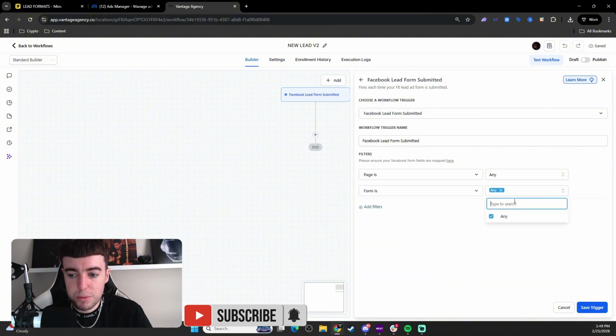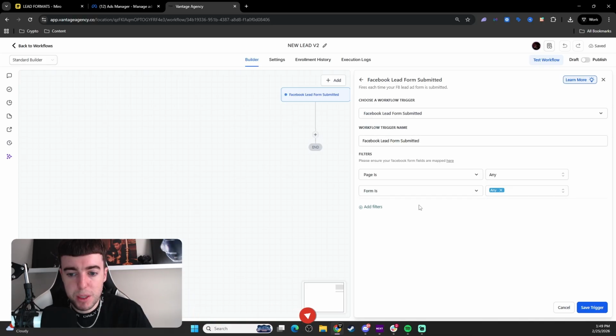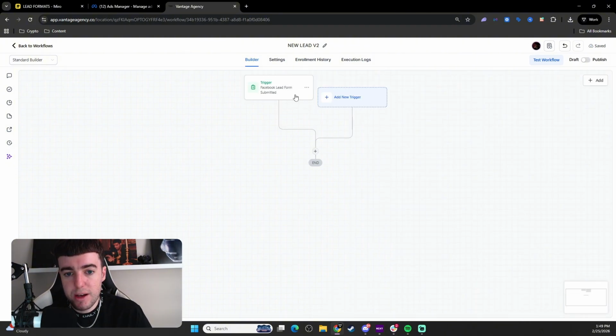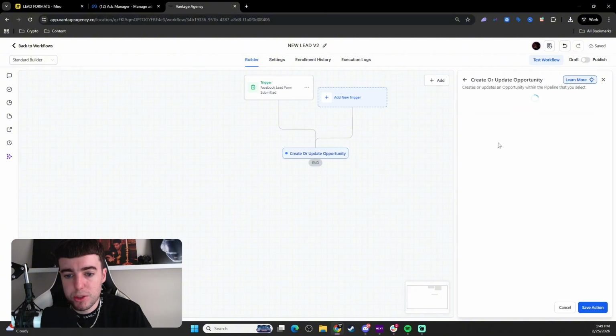Now, if you wanted, you could pick specific forms that you have. Maybe you only want specific forms coming in. For us, we're just going to choose every single lead that's coming in for this one. So now this is triggering when a new lead comes in. Because we've just linked it, this will work correctly. It will know when a Facebook lead comes in. And all we're going to do is create an opportunity.